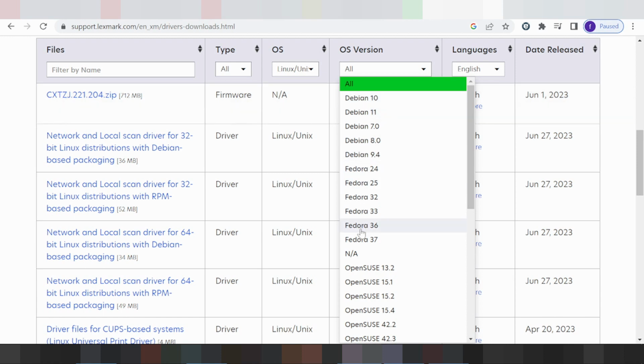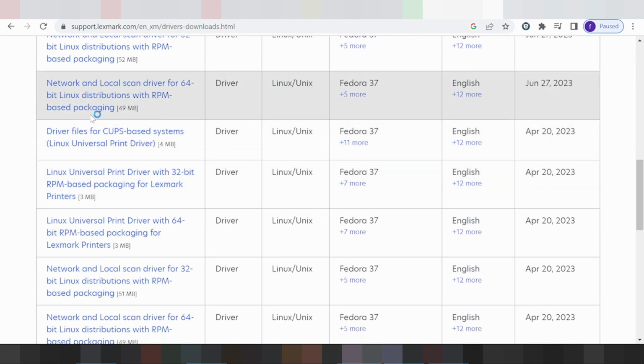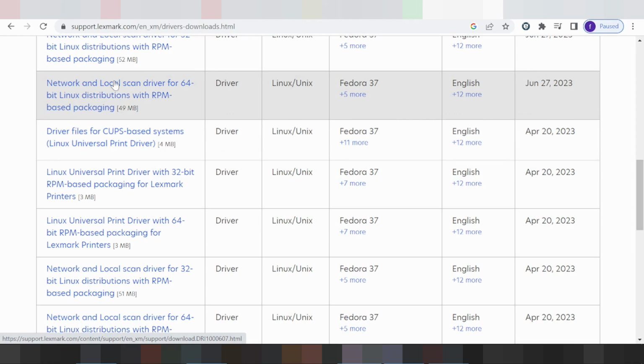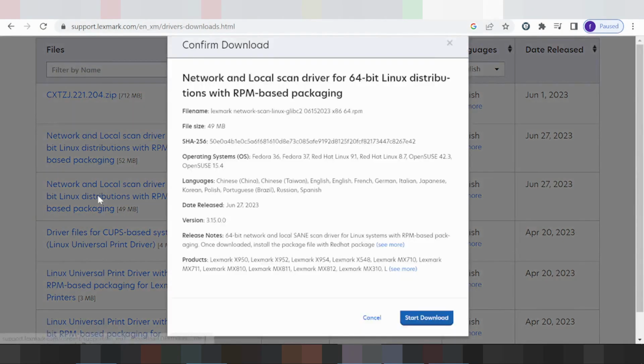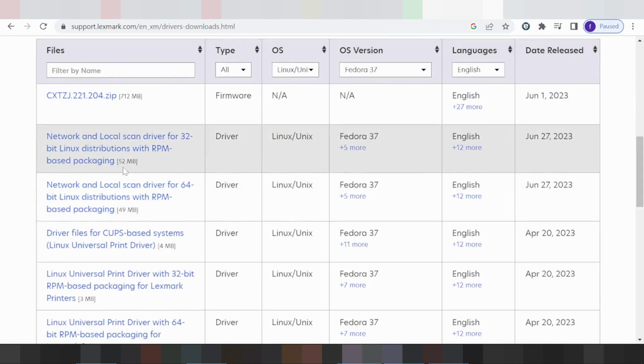And if you need to log, you click here for your version, and you click here for the title, and this here for the title driver and network and local scanner. This here for the network for the Wi-Fi. If you need to download, you click here and you click here for the start download button. This here for your driver download.